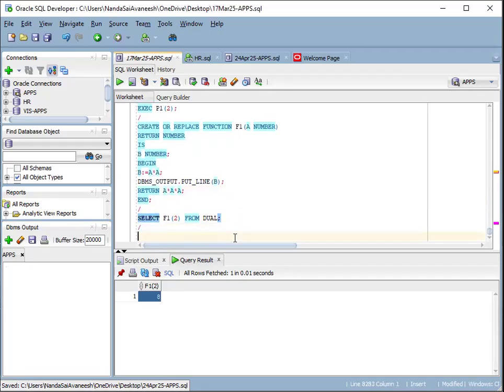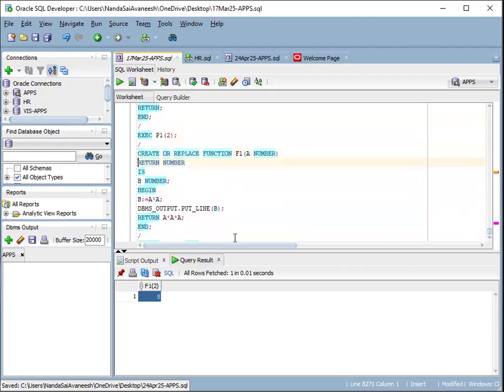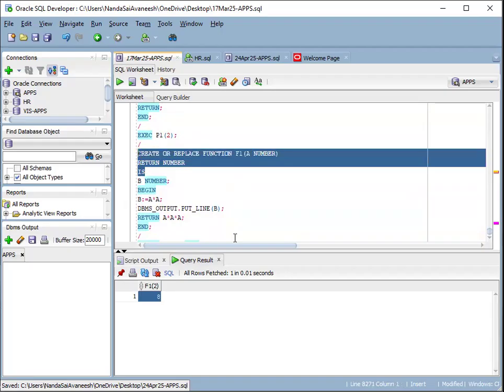ఒక్కసారి తెలుగులో చెప్తారా సార్? ఫంక్షన్ ఎట్లా క్రియేట్ చేస్తారు? ఓకే. మనం నార్మల్‌గా ఫంక్షన్ క్రియేట్ చేయడానికి క్రియేట్ ఆర్ రీప్లేస్ ఫంక్షన్ అనేది వాడుకుంటాం. ఫంక్షన్ నేమ్ మెన్షన్ చేస్తాము, పారామీటర్ పాస్ చేయాలి. ఇంతవరకు దాన్ని ఫంక్షన్ స్పెసిఫికేషన్ అంటారు. క్రియేట్ ఆర్ రీప్లేస్ ఫంక్షన్ f1 ఏ నంబర్ రిటర్న్ నంబర్ ఈజ్, ఇది ఫంక్షన్ స్పెసిఫికేషన్.